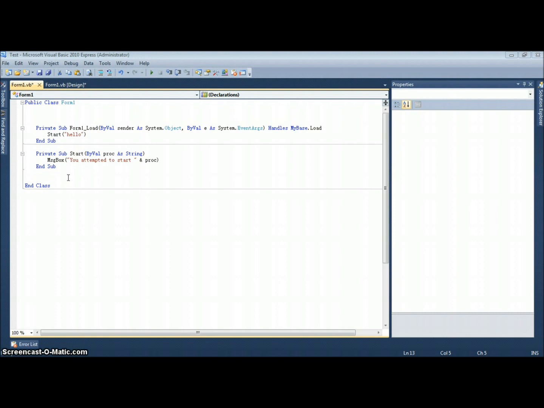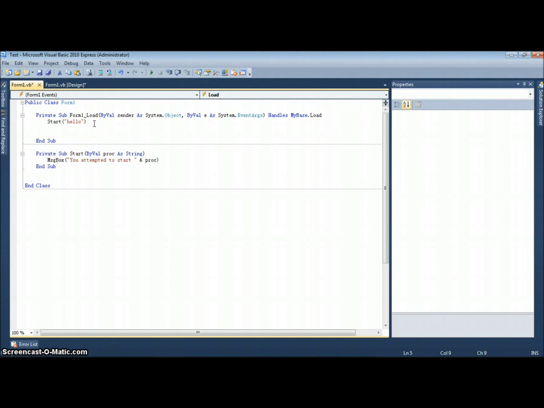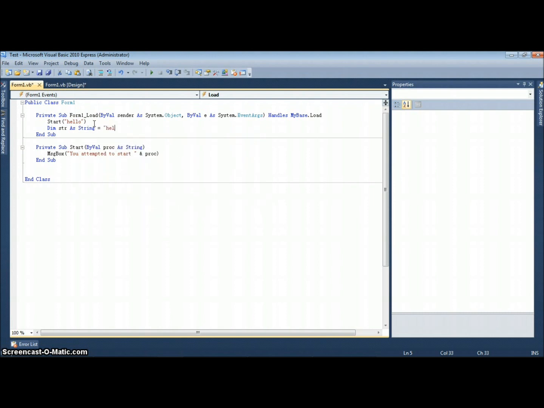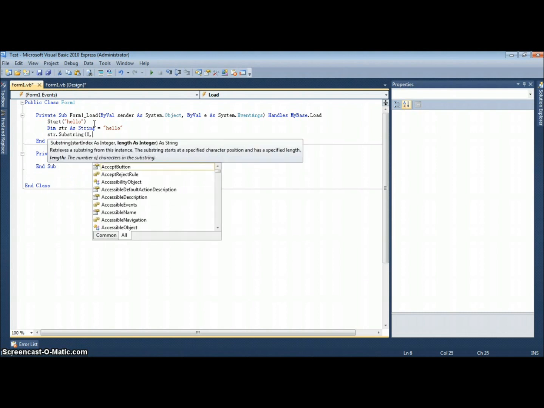So let's say substring. We all know the method, the function substring, or not all of us, but it's getting a part of a string. So we have the string hello here. Okay, let's say dim str as string equals hello, and let's say str dot substring 0 1.